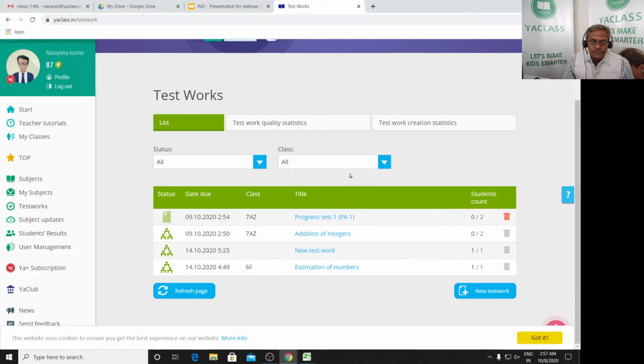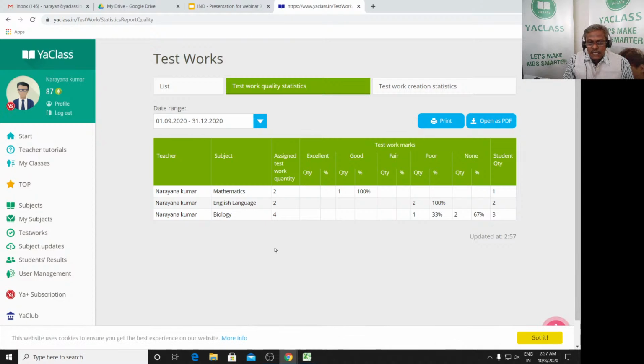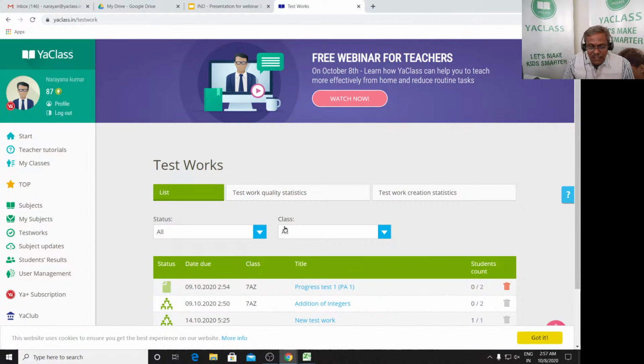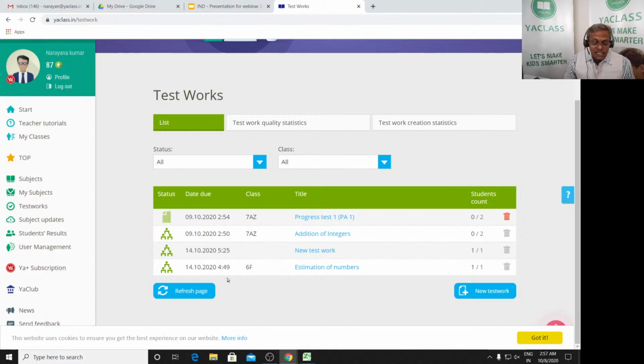You can see how these tests are being conducted, and once the students attempt it, you will have a lot of statistics here. How many marks they scored, what percentage they have acquired in English, in mathematics, or in biology. All these statistics you will get. These are all the result part of it. So this is how our test works are assigned.